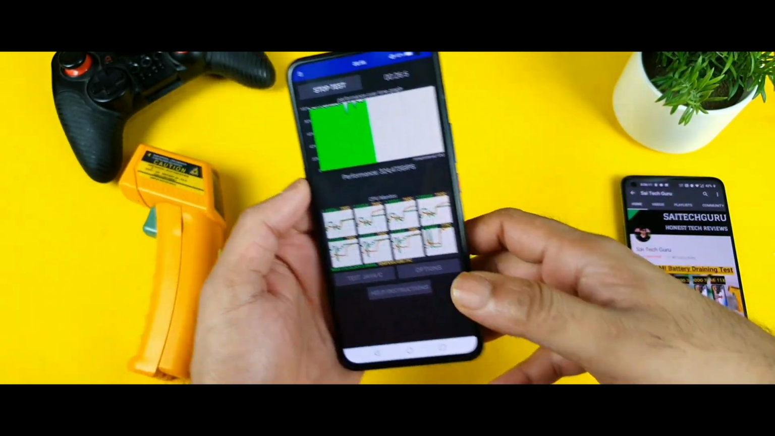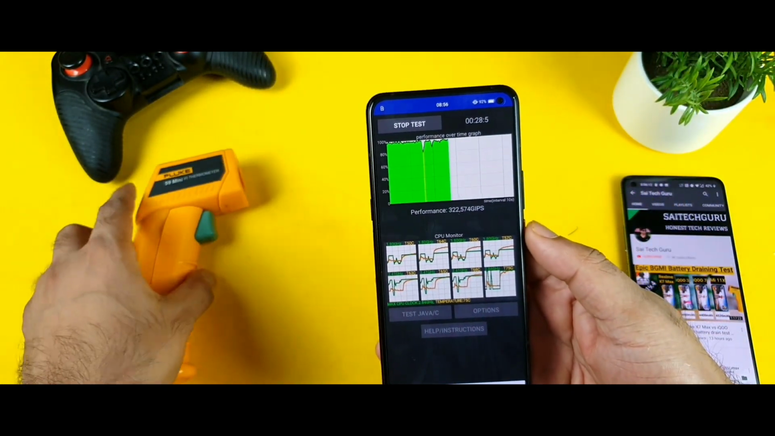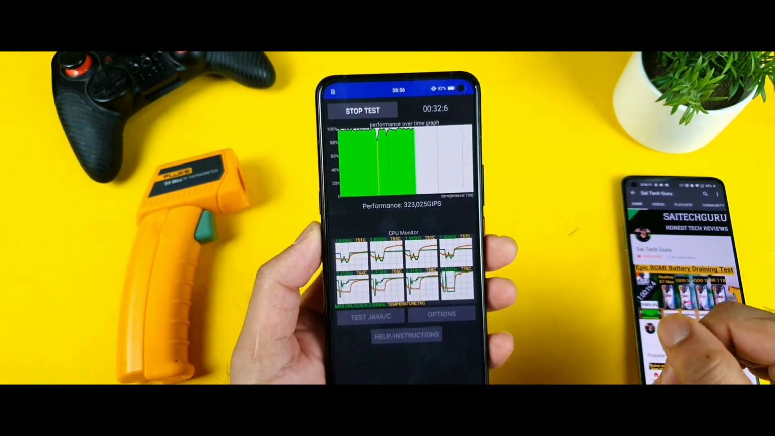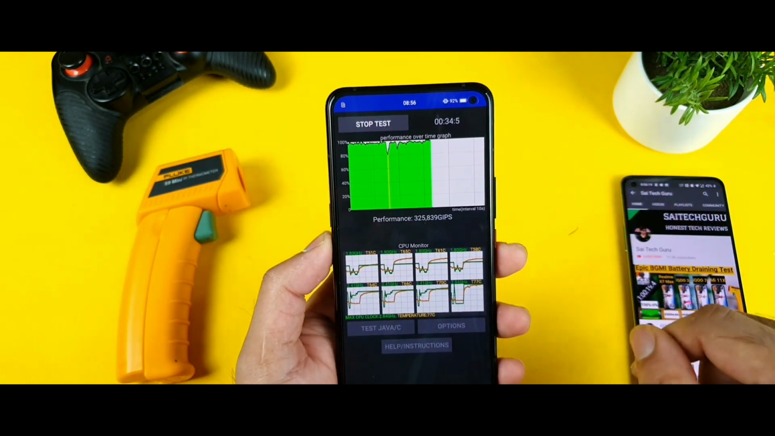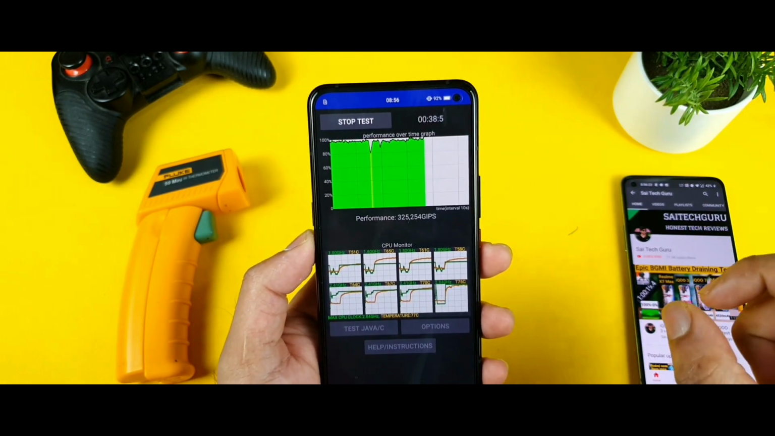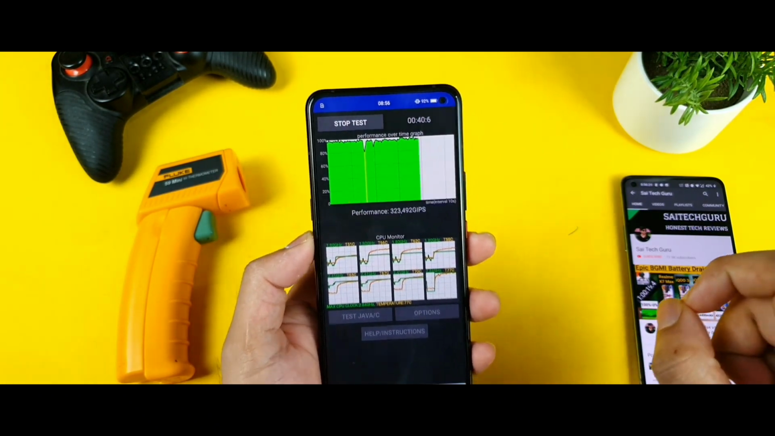I'll compare this exact graph with the one from before. Before the update and after the update, how much did the graph decrease or increase? Is there any change in the graph or not? What is the minimum value? What is the maximum value? And the average value. I'll try to check each and every small detail in this video.